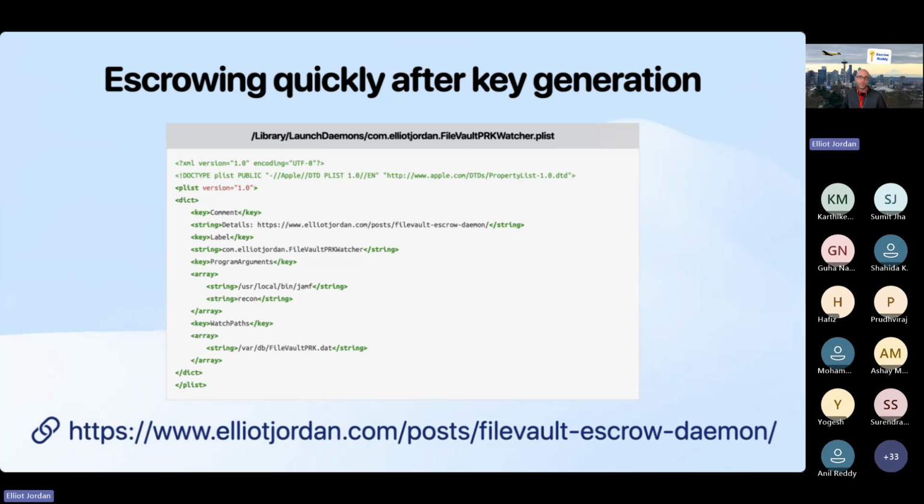MDM will send. But when it sees that path change, it calls up the program arguments up above, Jamf recon. So that triggers that recon to happen immediately when that file changes. And that's how that happened so quickly in my demo.